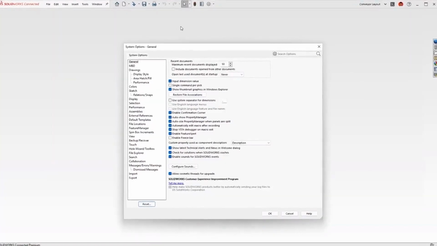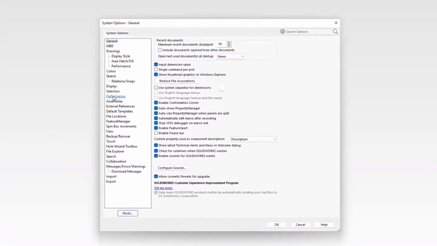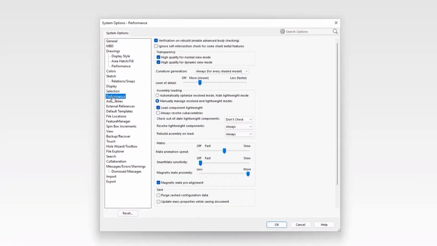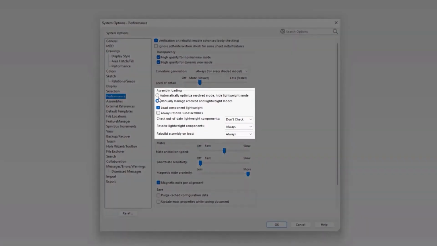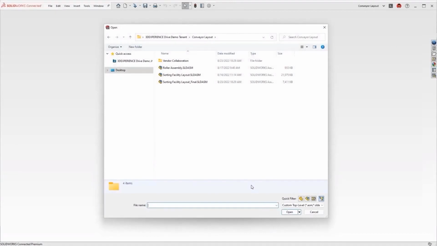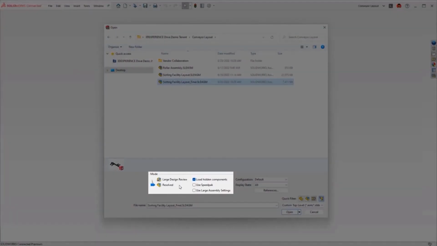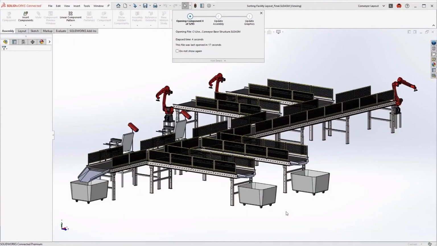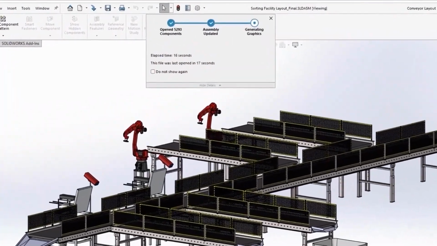And as assemblies grow in complexity, SolidWorks will bear some more of the load with a new system option to boost performance. Switching between lightweight and resolve modes can now be automatically handled by SolidWorks to optimise performance when working with large assemblies and keep you focused on your designs.